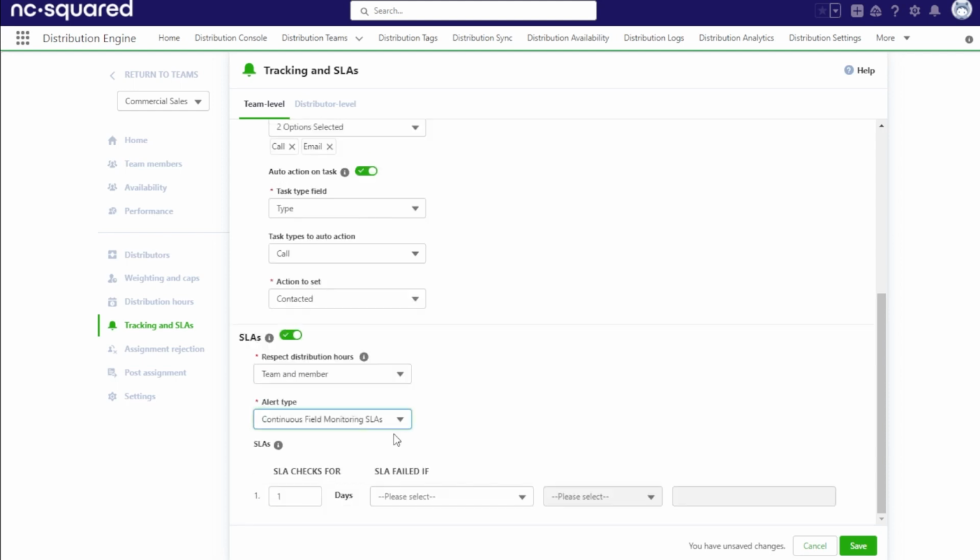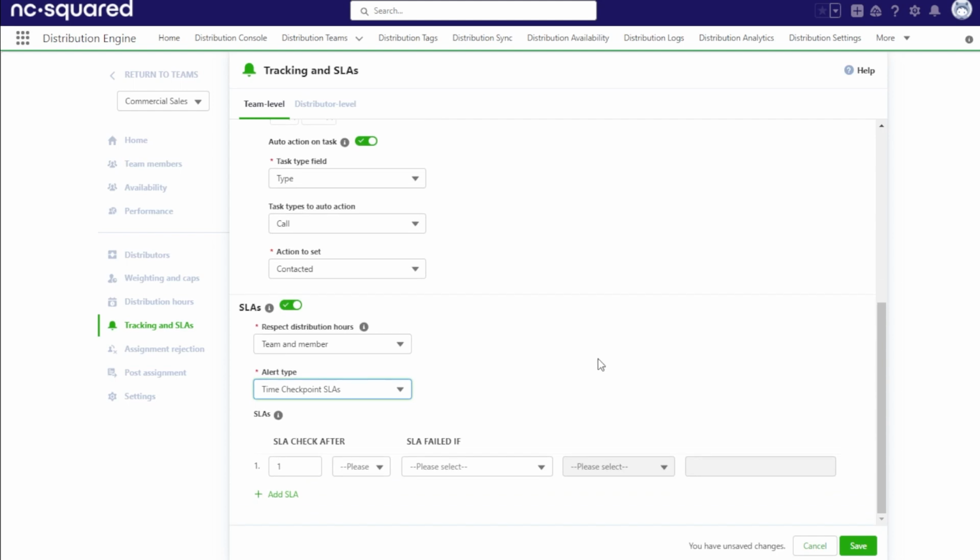Continuous Field Monitoring SLAs will continuously evaluate a field for a particular value for a set amount of time. If at any point the evaluation is true, the SLA will be considered missed. This method is useful if you already have an established SLA process and want to leverage that existing process with Distribution Engine features. This video will cover Time Checkpoint SLAs, so choose that option for alert type.